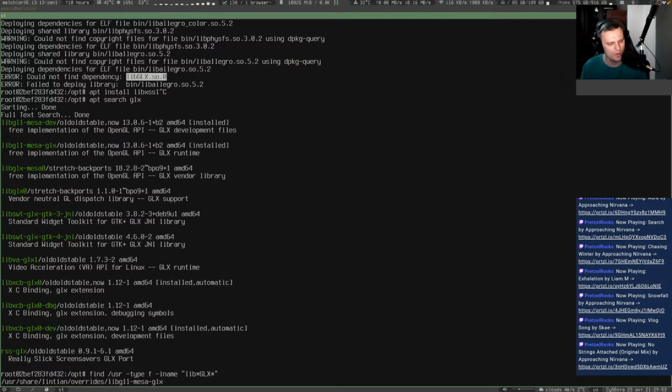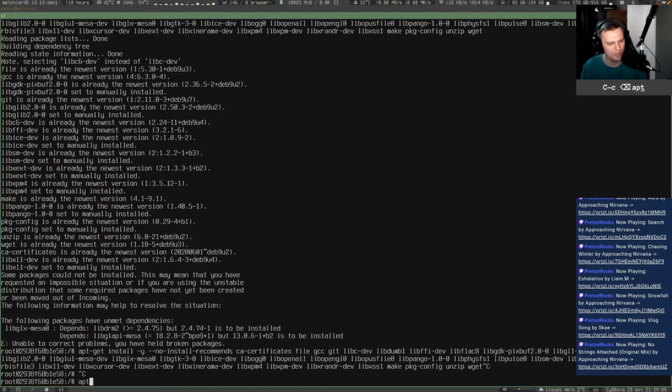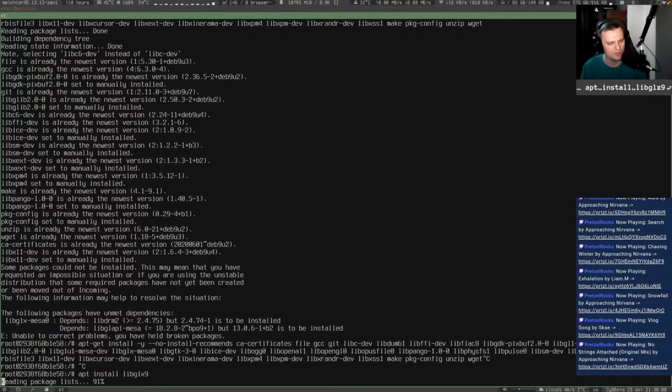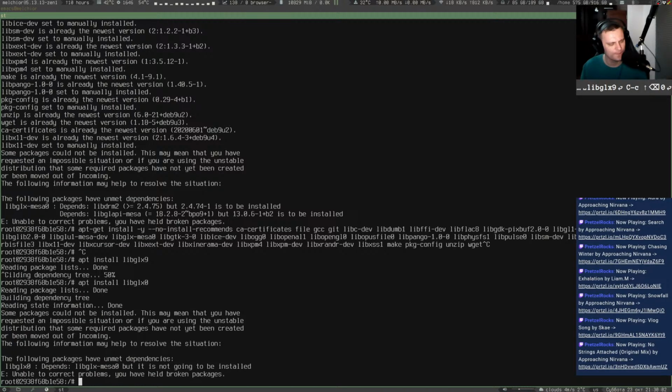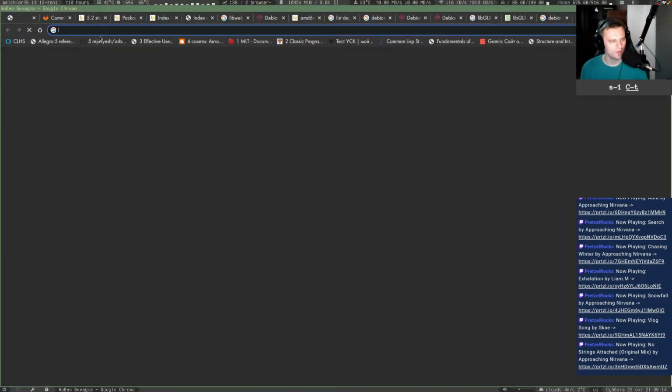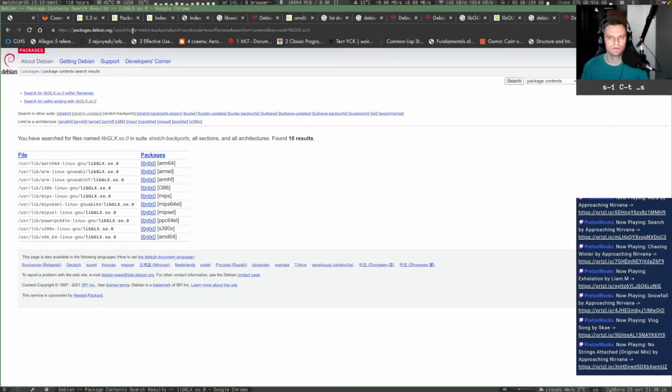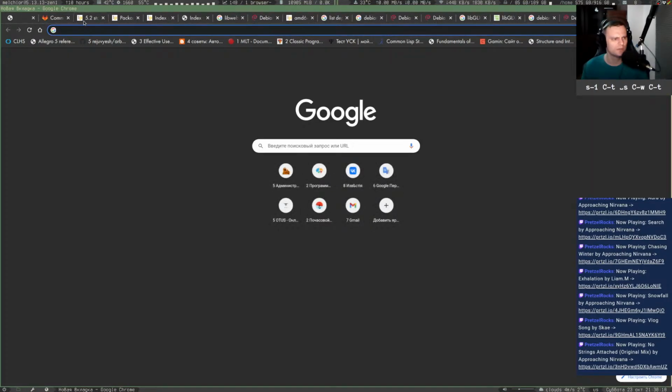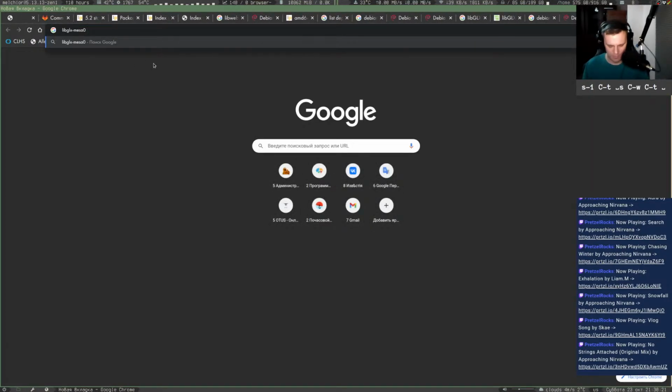So I reckon I can't install that too. libglx0, for goodness' sake. Wait, what? Dependencies. libglx0 depends on libglx-mesa0. What was that? Weird. Stretch. Yeah, let's just type it like that. Stretch backports.